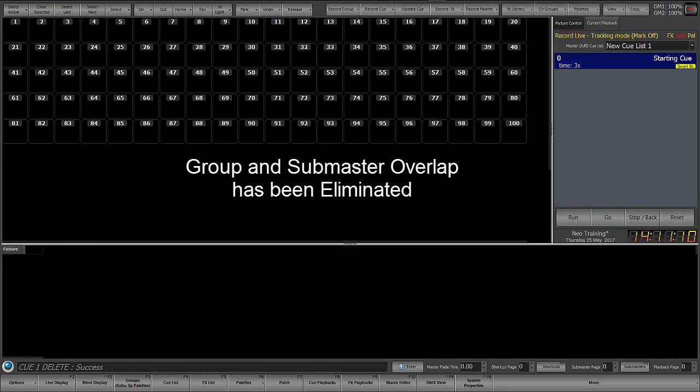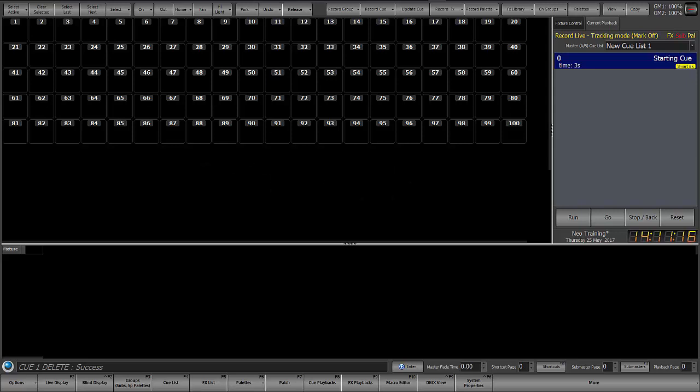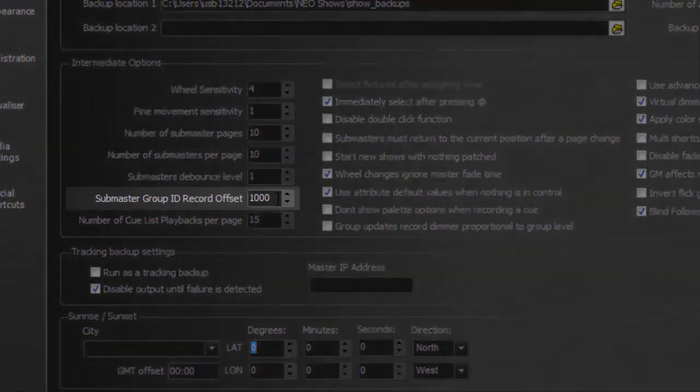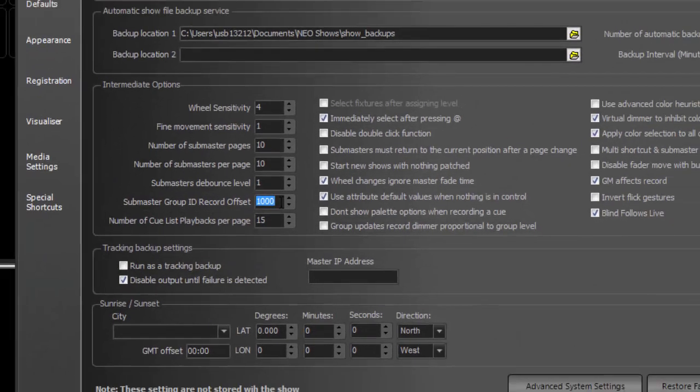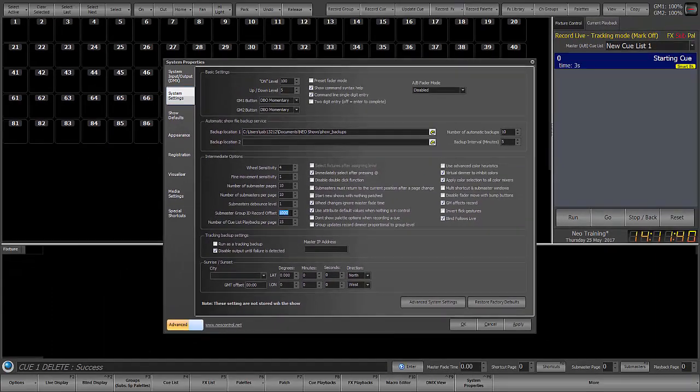Group and sub overlap has been eliminated. So with software version 3.7 and earlier, if sub 1 is recorded, it records group 1 and then attaches sub 1 to that group. So if group 1 is recorded later, there could be overlap. In software version 3.8, there is a new setting in System Properties, System Settings, called the Submaster Group ID Record Offset. By default, if a submaster is recorded, it now records the group number 1000 higher than the sub number to eliminate any overlap between group numbers and sub numbers. You can adjust this offset as required.